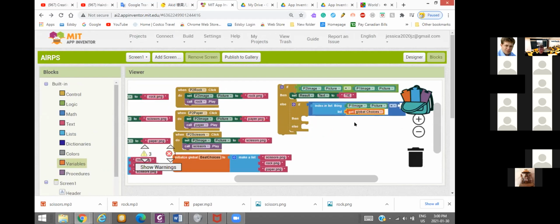Okay, and now I want you to right click on this index in list thing and duplicate the whole thing. Can you right click the other one? It's on the right side of the mouse. Are you on a trackpad? I'm not using a mouse. Oh, okay. Let me do it. I'll duplicate it for you.